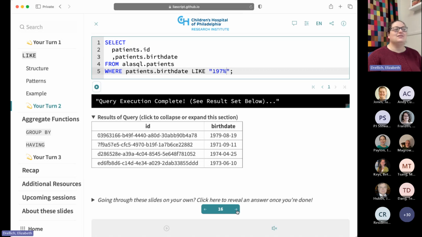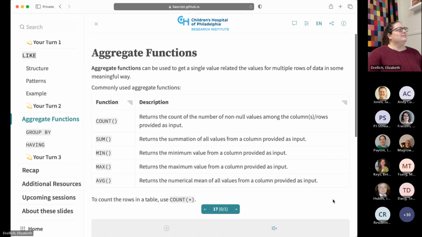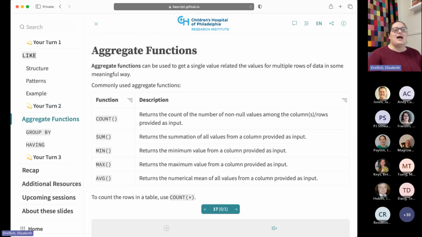Okay, well, let's look at another type of data we can collect from a SQL table. I want to talk about aggregate functions. Aggregate functions can be used to get a single value related to the values for multiple rows of data in some meaningful way. This aggregation could be a numerical statistic, like the sum or standard deviation of a number of rows, or it could pull out a special value, like the minimum or maximum value.